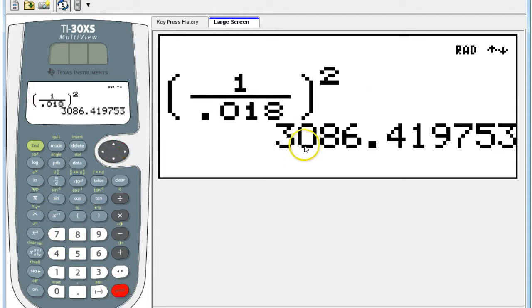Alright, so I get 3086.4. Now when we're doing sample size, we are going to round to the nearest whole number. So 3086, that's it.